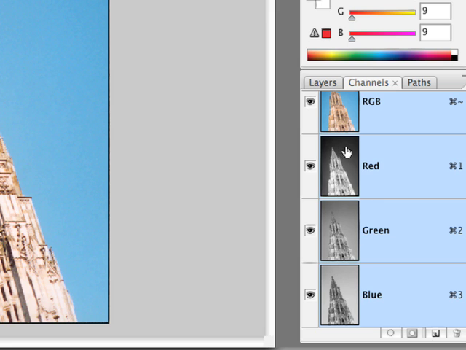Notice how the sky is very dark in the red channel. That's because there's very little presence of red in the blue sky. But under the blue, the sky is very light. However, the buildings are opposite. So this way, I see sufficient contrast between these two channels.